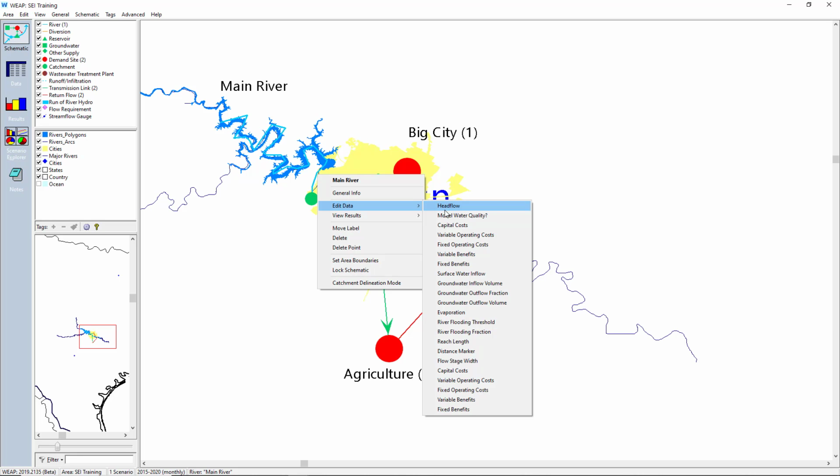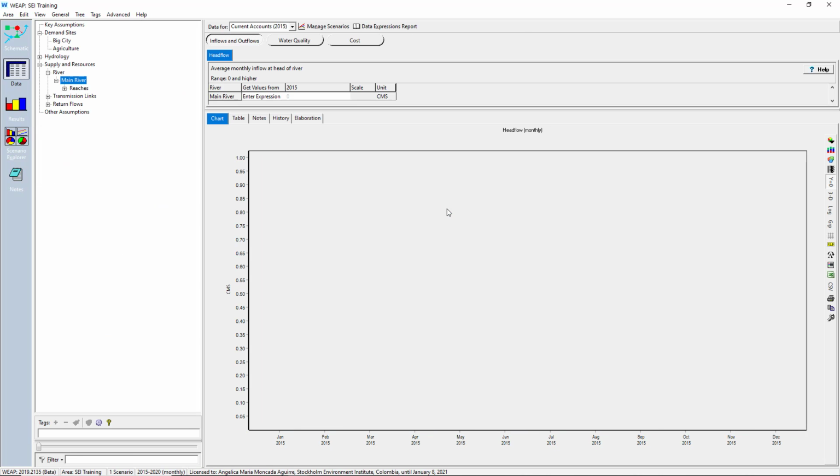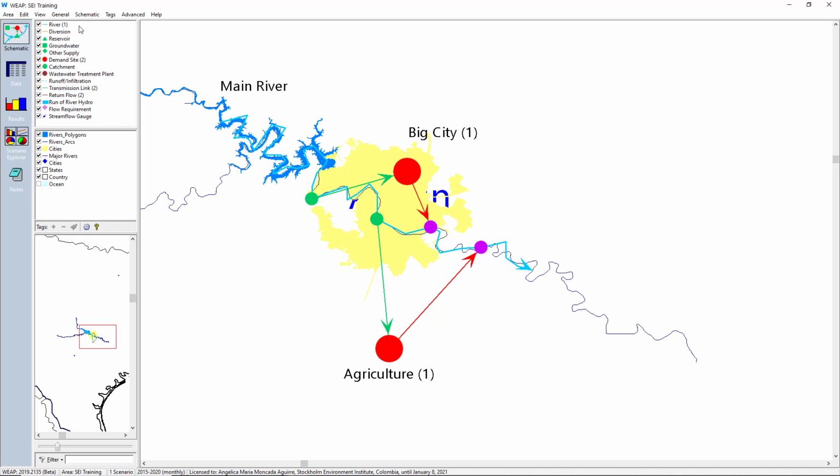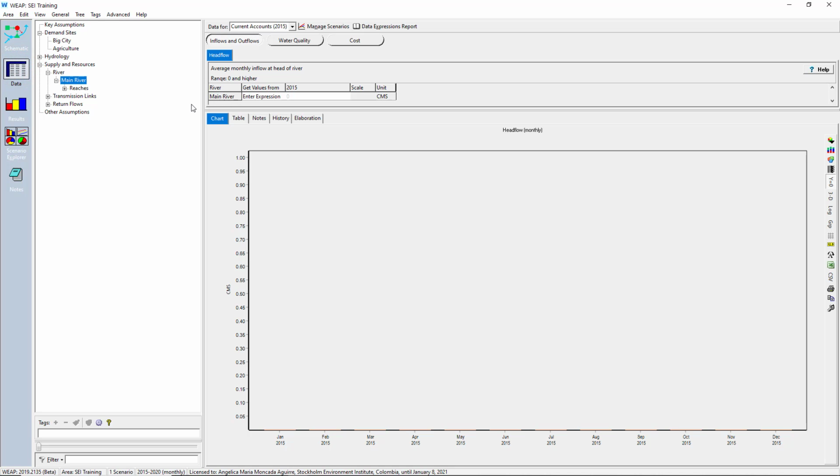Once you select head flow, WEAP changes from the schematic view to the data view. Each view is used depending on what you want to do in the model. For example, in the schematic view, you add WEAP elements and GIS data. In the data view, you enter the element information. In the results view, you explore the results.